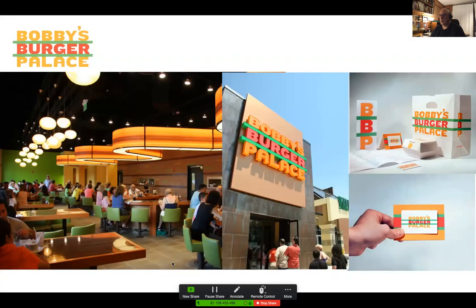Here's an example. This is from Pentagram. This is work of Michael Bierut, and this is Bobby's Burger Palace. And you can see the logo is obviously a visual metaphor for a burger. That's really well done. The color palette too.